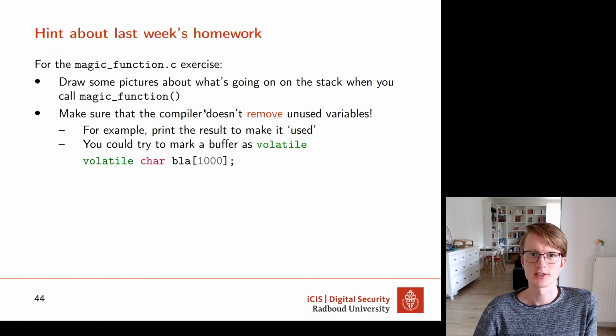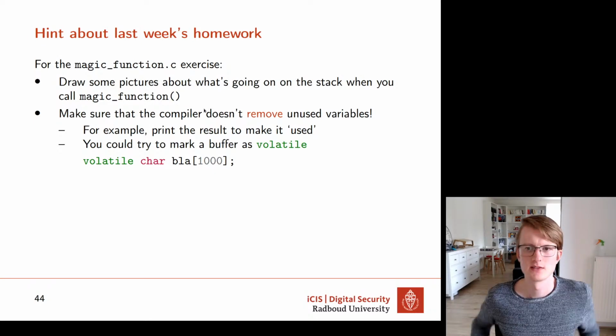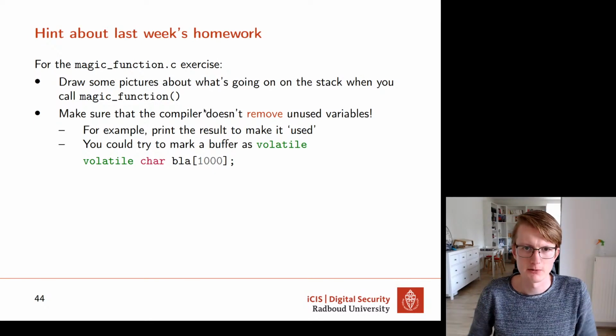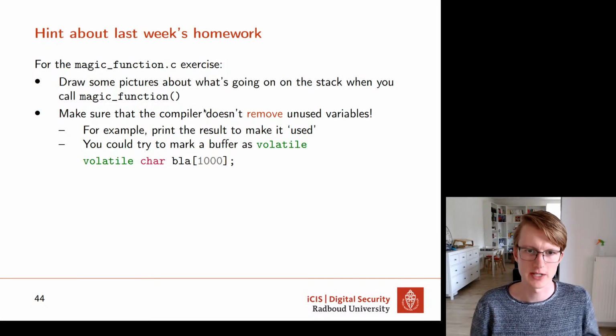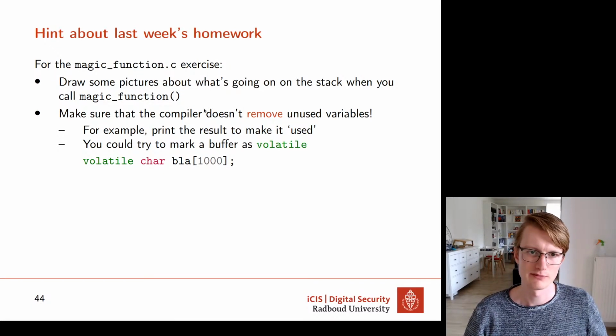The last week's homework. So I understand that magic function is a hard exercise in the sense that it's slightly tricky to think about what's going on, but it really helps to draw some pictures of magic function.